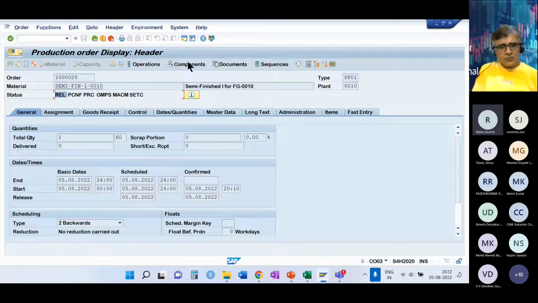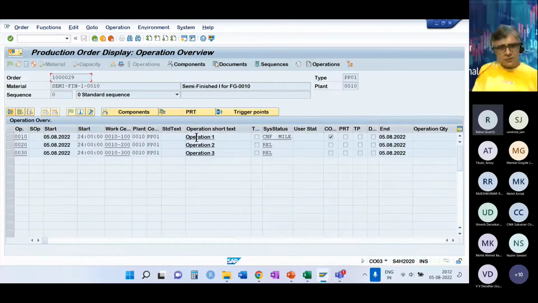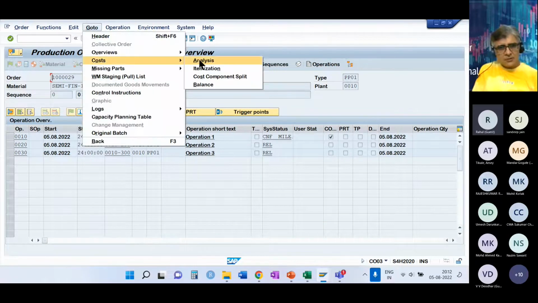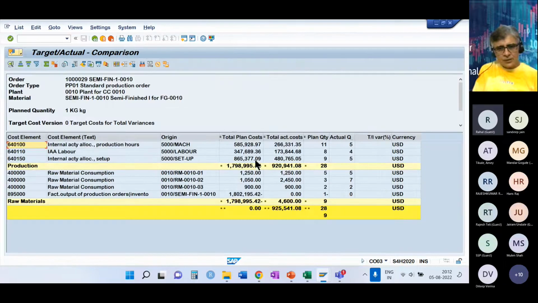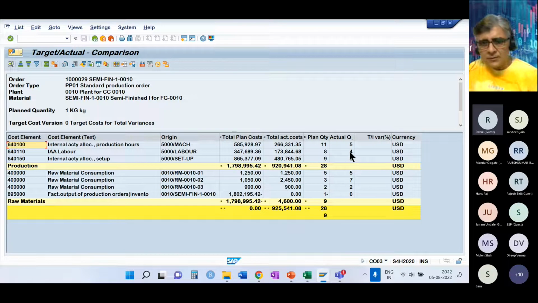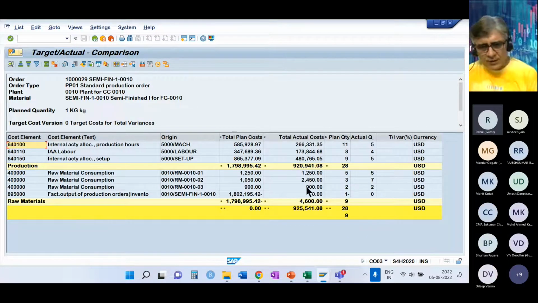If you come to operations, it shows this is confirmed, and you go to the cost. Some cost has been booked. This is, you see, higher than the plan, because plan was 3 kilo. I have actually consumed 7 kilo. So it will give rise to variance. And then there's some difference here. That is because there are some activities to be settled.